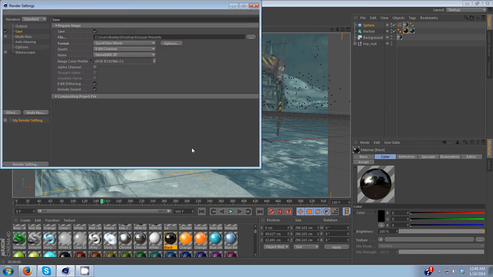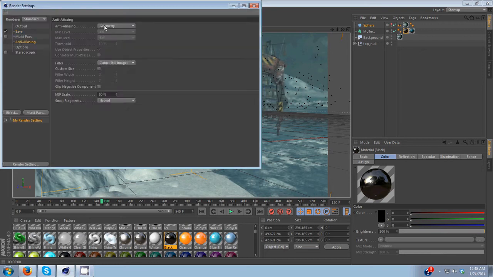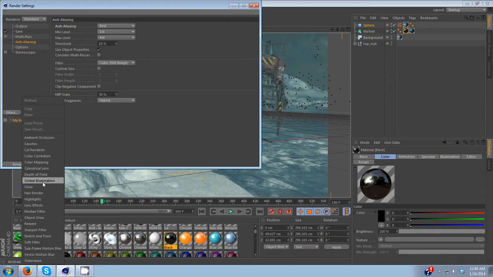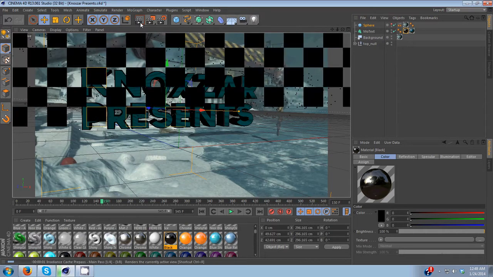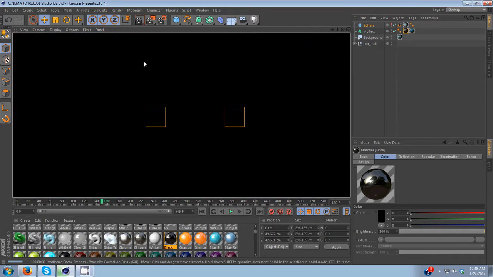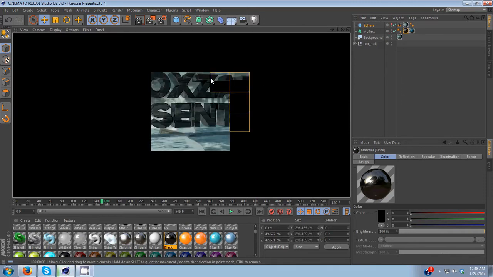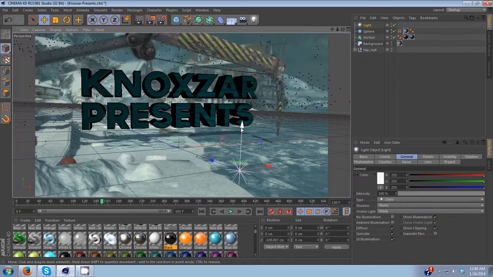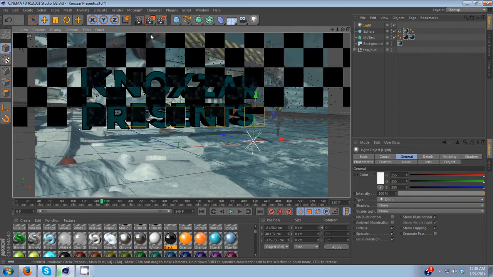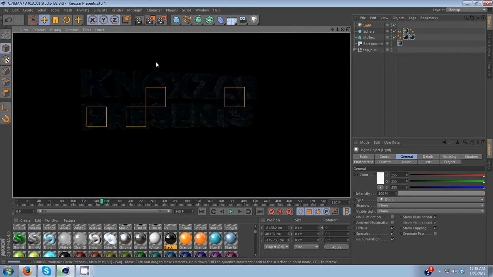And save. Then go to Anti-Aliasing. Click Best. Then go to Effect. And click Global Illumination. Now what Global Illumination does is it makes just everything look a lot better. It takes a lot more time to render with Global Illumination, but everything looks a lot better. So I'm going to need to add a light since I added Global Illumination. And we'll see how this looks.